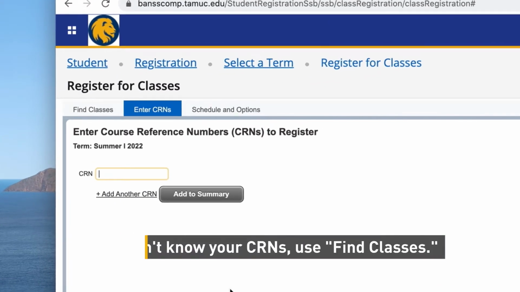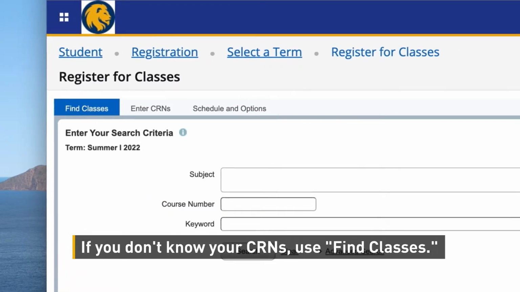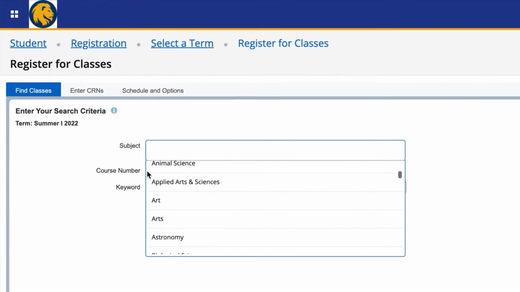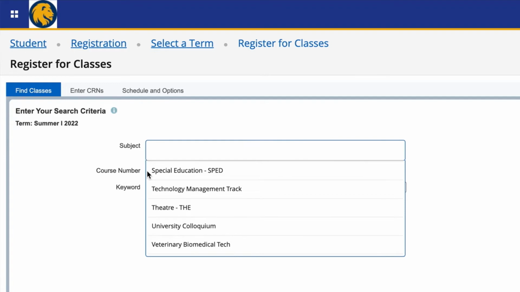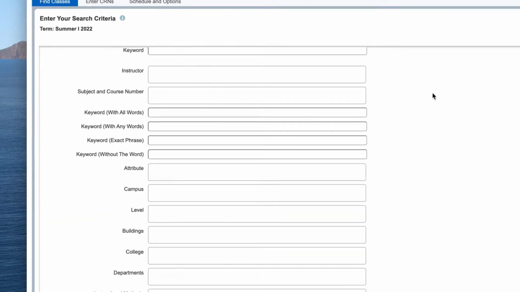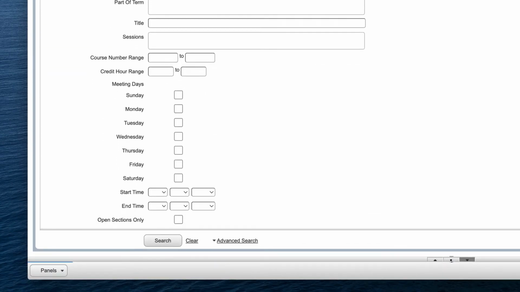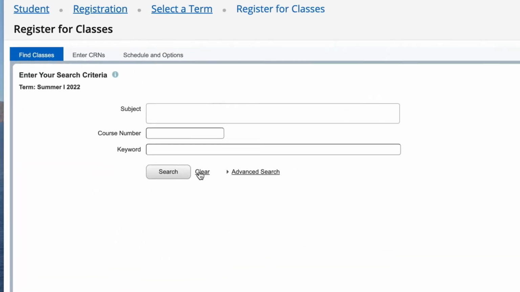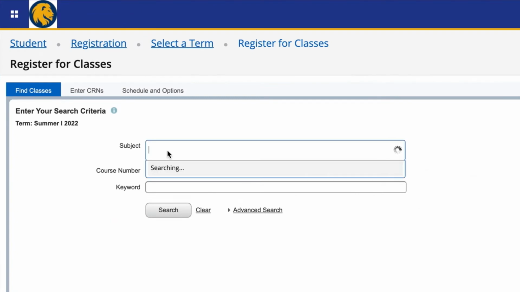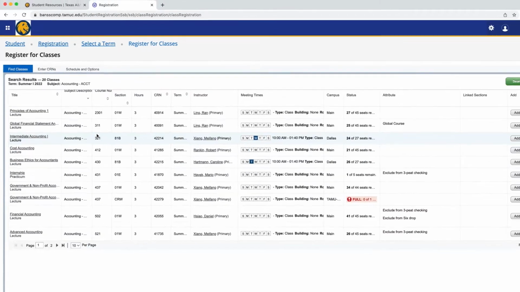Now, if you don't know the CRNs for your classes, that's okay. Simply click the Find Classes tab. Here, you can search for classes by subject, course number, and keywords. For more robust options, select Advanced Search to open up a wide variety of filters. Let's say I want to take an accounting class. I can select Accounting from the subject drop-down menu here, and then click Search.